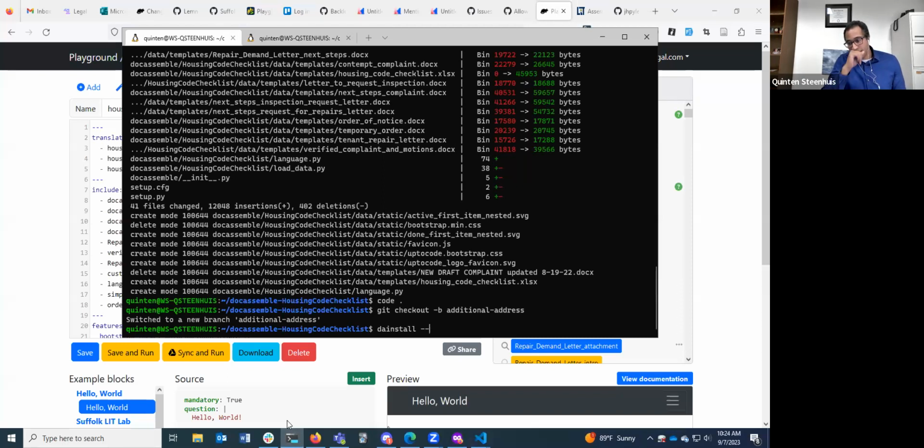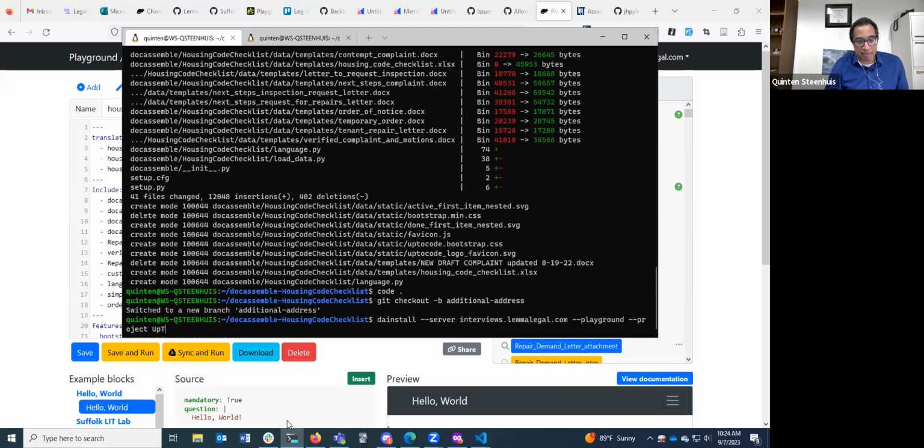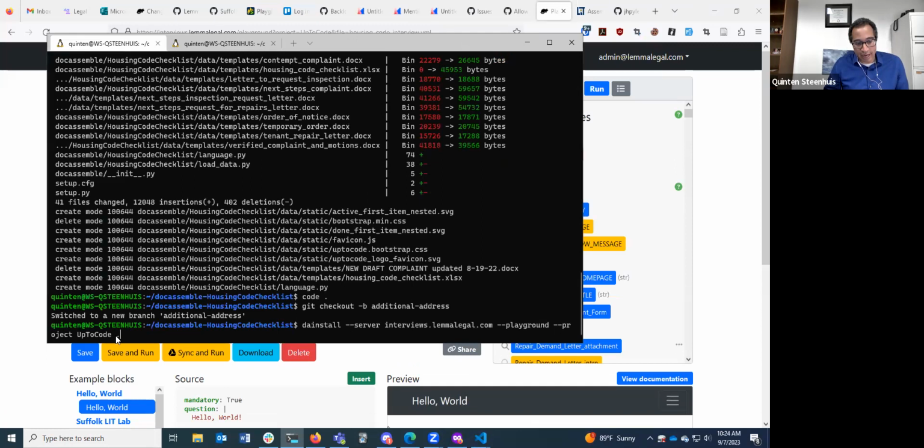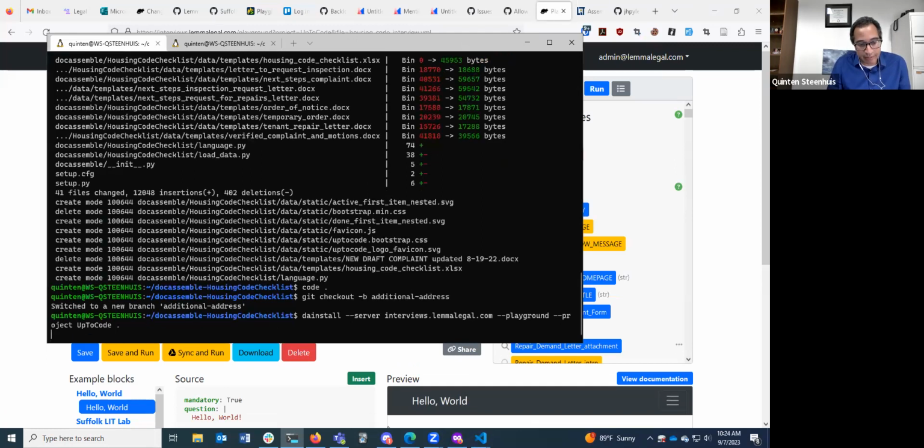So I have multiple servers that I push code to, so I'm going to have to say the server name. You don't have to specify the server name if you only have one server you're pushing code to with the DA install command. I'm going to say that I'm pushing the code to the playground, and I'm going to say the name of the project, which is UpToCode. And then the name of the folder that I'm going to push. I'm already in the folder, so I'm just going to use dot to refer to the local current directory.